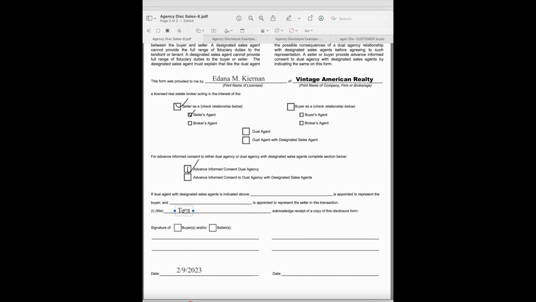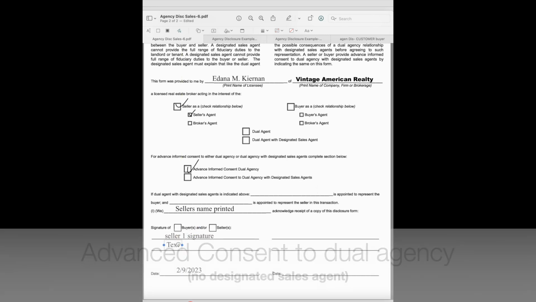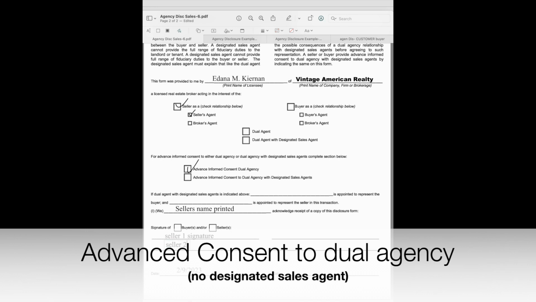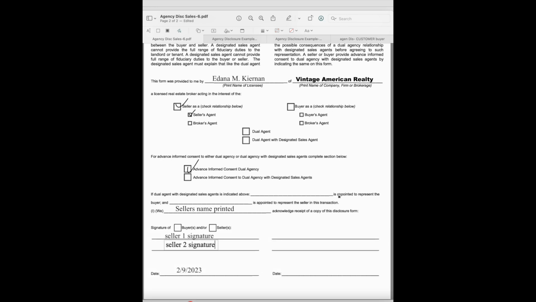We would have seller's names printed here, and then seller's signature. So seller one signature. I don't know if everybody else has as many typos as me as they type, but it's pretty bad. And seller two signature. And again, this would be fully filled out as it is.